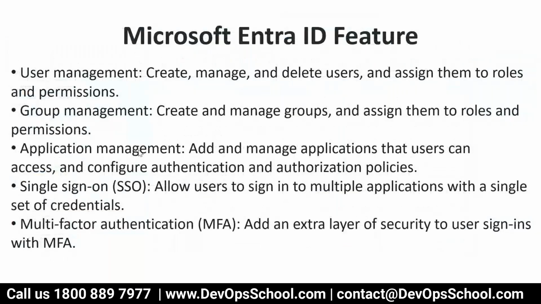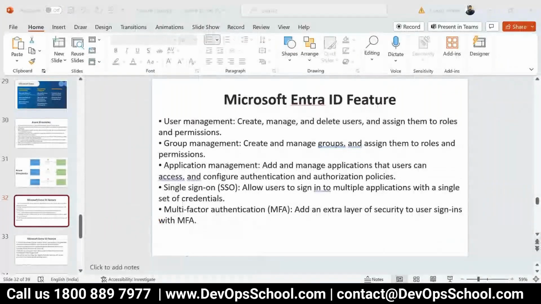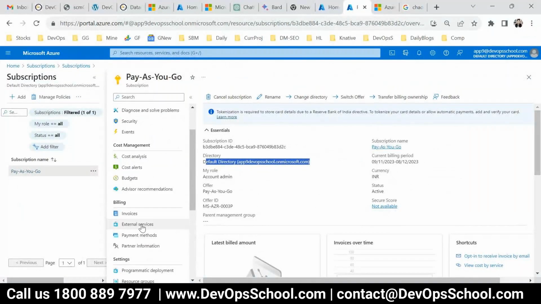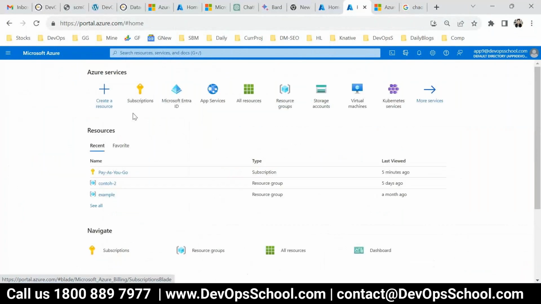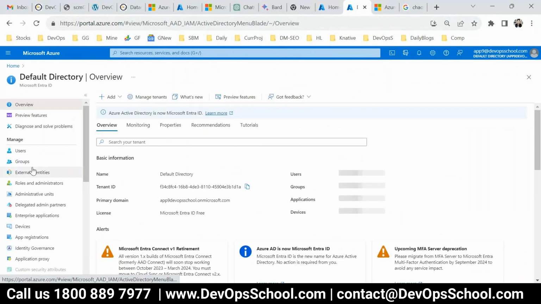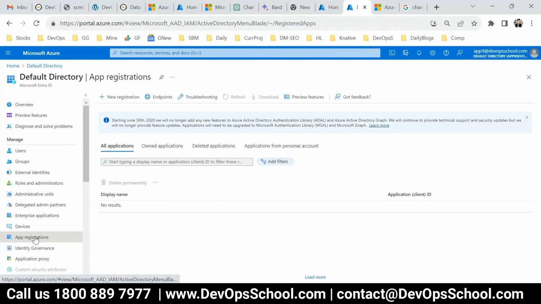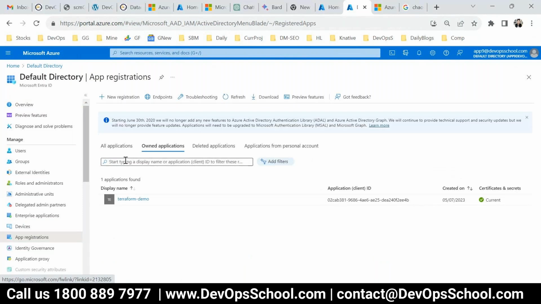So this is what I was talking about. Application management: add and manage applications that users can access and configure authentication and authorization policies. For example, go to AD, and here you see app registrations. Here you can register the app and that will be authenticating to AD on behalf of you. Are you understanding, all of you?